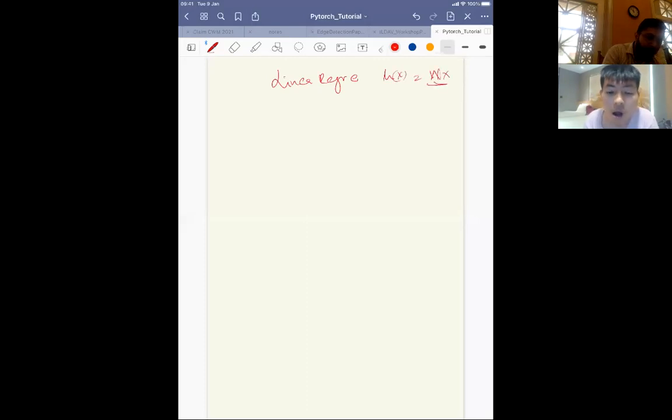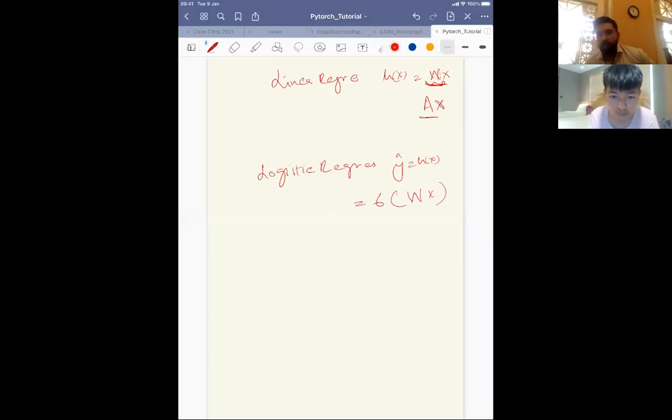For linear regression, the hypothesis function h of x is wx. I call it a in my notation, but it's the same. Let me write it like this. In logistic regression, the hypothesis function h of x, or y hat, we use both notations, is sigmoid of wx. Everything is the same. The only thing which changes is the sigmoid.